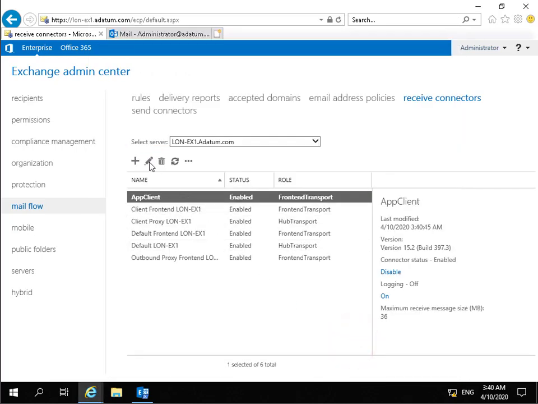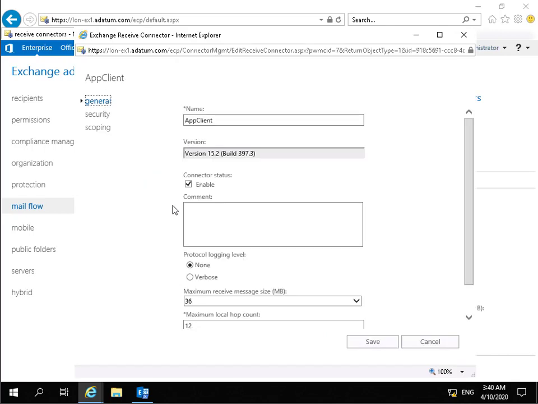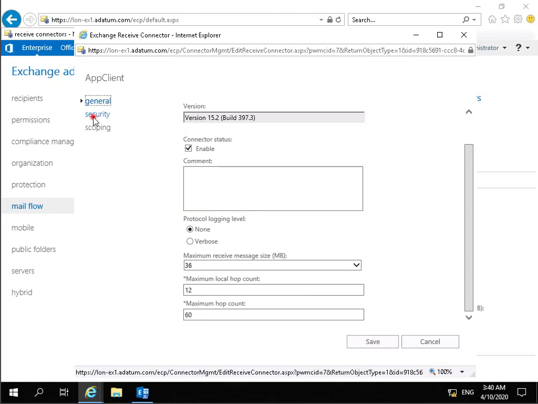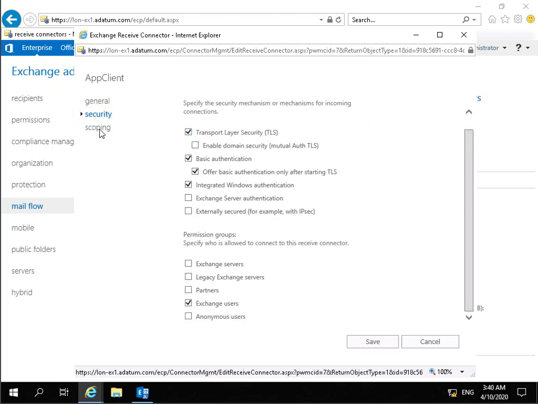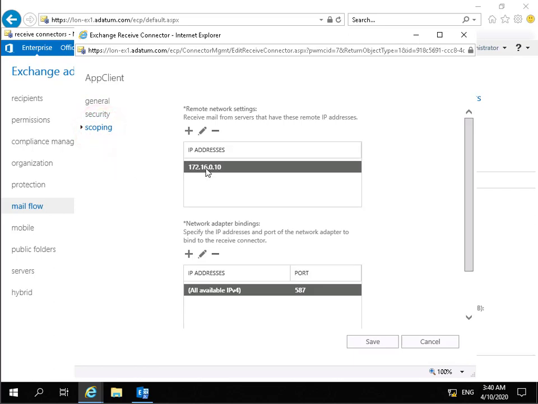If we just have a look to see the settings that we have, we'll click on edit. So on the general page, it's general information. On the security page, we can see the security settings, and then we can see what this is applied to, so we can see the address. So the remote network settings receive mail from servers that have this IP address. So that connector will only receive from that IP address. And that's the end of this demonstration. Thank you.